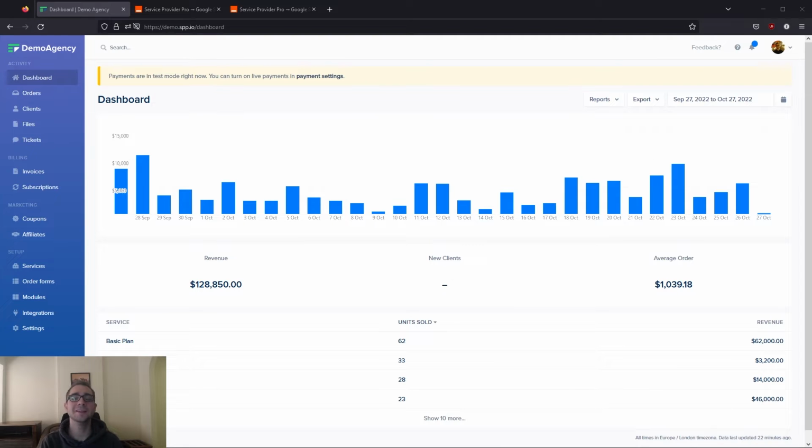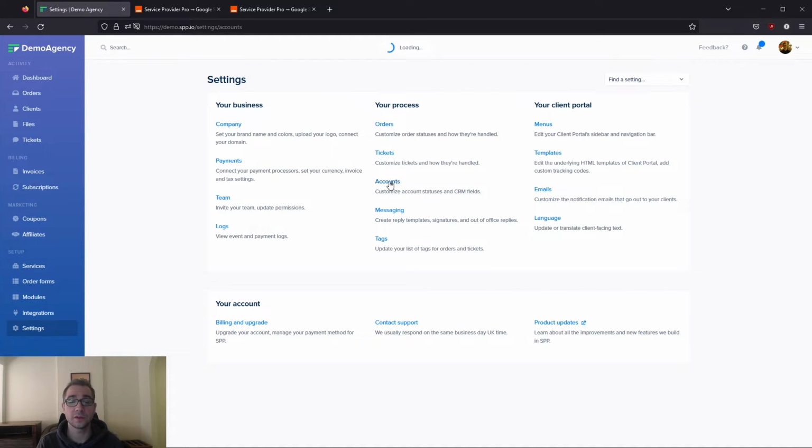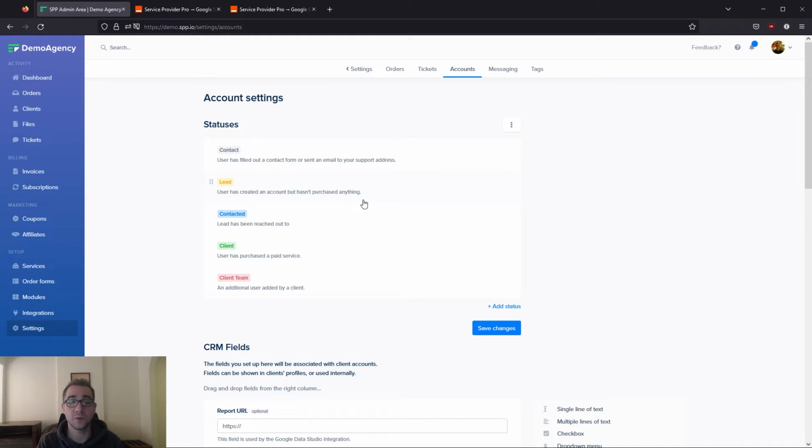Alright, now that we're signed in, let's talk about custom client statuses. Essentially, this allows you to keep better track of the client journey as they go through different steps in your CRM. Let's have a look at what they look like and what are some potential things that you can do with custom client statuses. If we navigate into settings from here and we go into accounts, you'll be able to see all the client statuses that we have available.